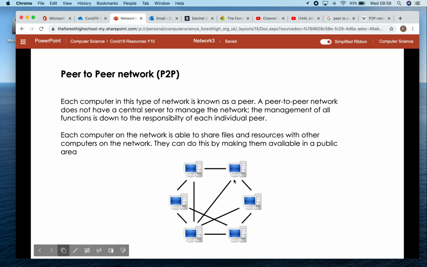So let's take a look at a peer-to-peer network, or P2P. This is pretty much like your home network. Each computer in this network is known as a peer, and a peer-to-peer network does not have a central server to manage. You don't need to log on to anything to access the network. You can just attach your device to the router, obviously your Wi-Fi, but you don't need to log on to get your files because they're not stored anywhere. They're stored on your machine. So if you've got your phone, you take a picture of whatever you want, and that is stored on your phone. It's not available on anybody else's phone.